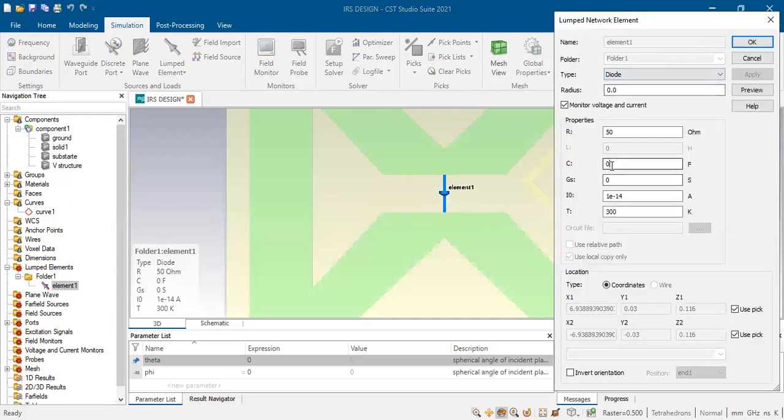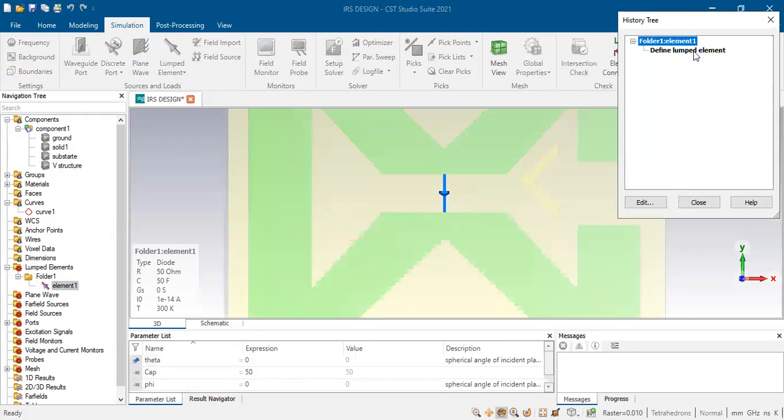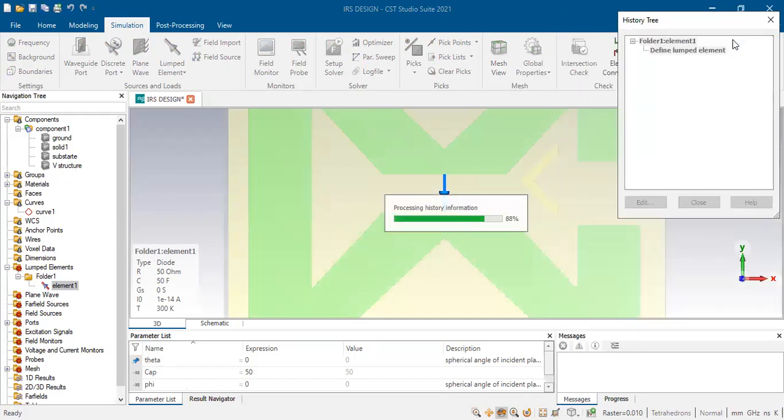Here, instead of a value, you just define a parameter like this. And make sure of the units. The thing is, they might have given microfarad, but here it is in farad, so you have to convert that.